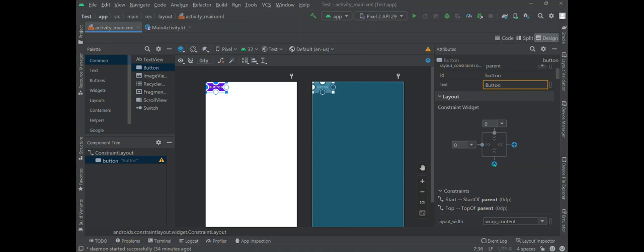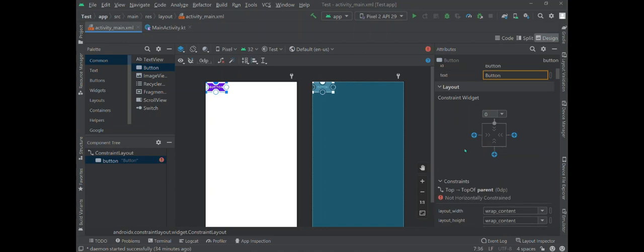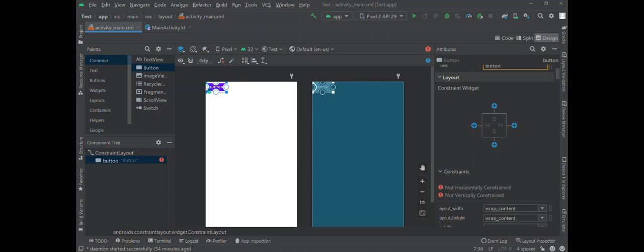You see the down and the right have plus, meaning I need to add a constraint, and on the top and the left I am not getting the plus symbol because they already have constraints. If I want to remove this left constraint, I just click the cross button, and you see this constraint is gone. If I want to delete the top one, just delete this one. So you see all the circles are still there, and it is not connected to any side of the screen. In this way we can adjust any button or any other control in the screen.